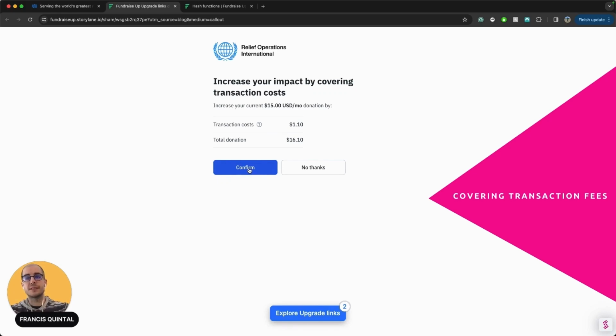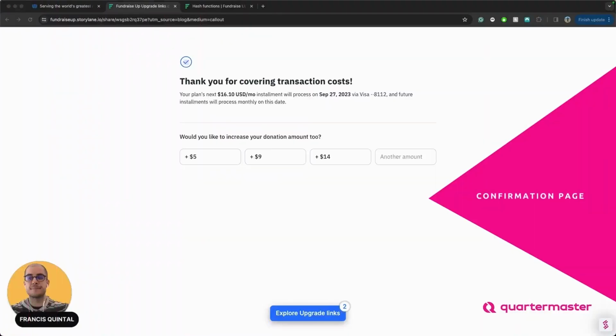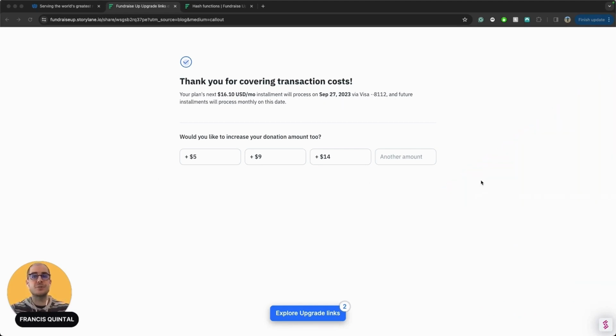Going through the confirm process here, we will be sent an email to confirm the changes. And then during that process, we would actually be shown an ability to upgrade the actual donation amount. So let's go there. After confirming in our email that we have upgraded the covering transaction, we'll be sent to this landing page showing us that the plan's next amount will be the upgraded amount, the date it will start, and the card being used. And then actually being proposed to potentially also increase our amount. If donors don't want to do this, they can simply exit and this cost coverage will still be enabled. But in this case, it's just a passive way to ask.